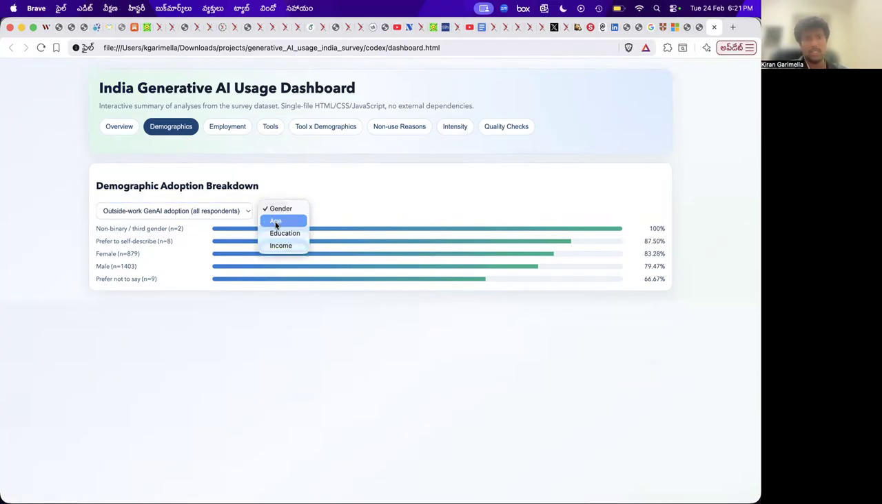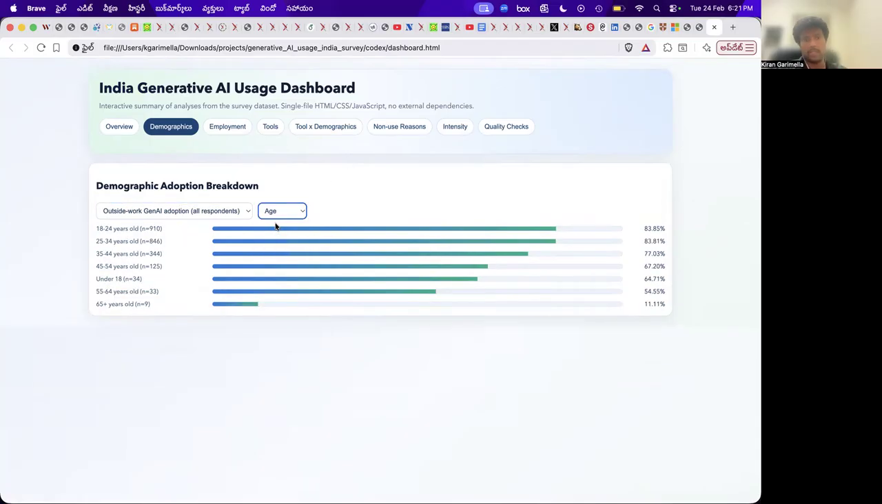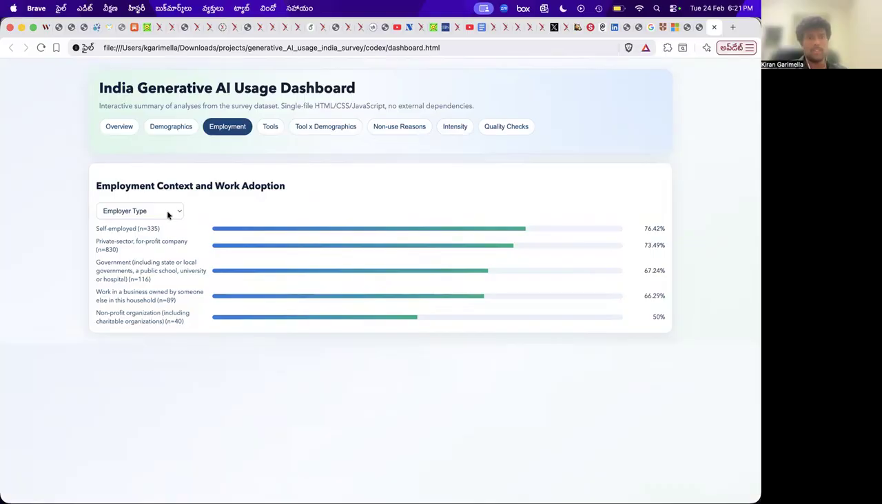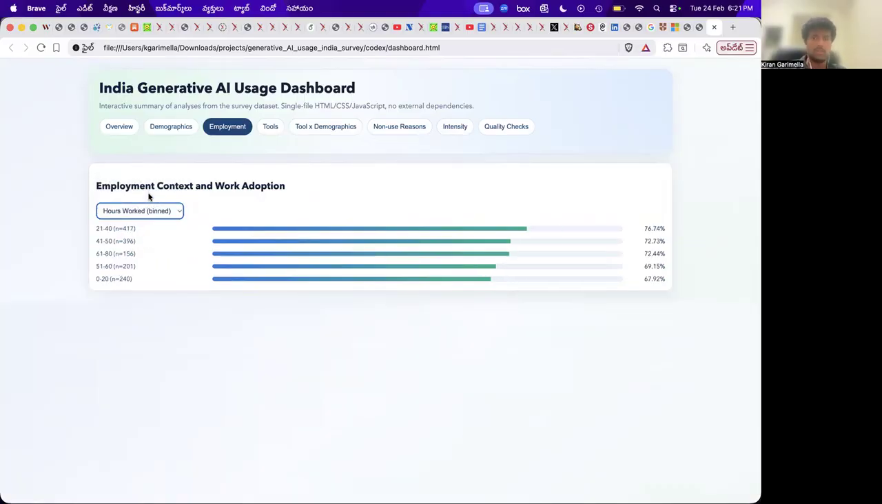Like so, and then you can do this sort of interaction. So you can say by gender, out of only the people who are working, all of this stuff. Employment, this is how it is. Employer type, so is it by work, number of days worked, number of hours worked. This is extremely detailed already, right?